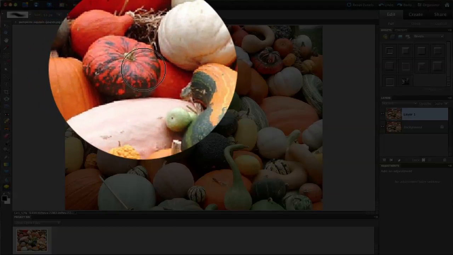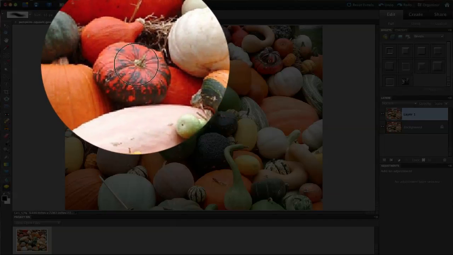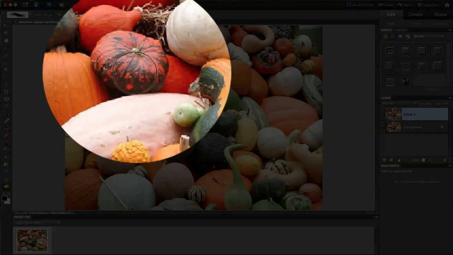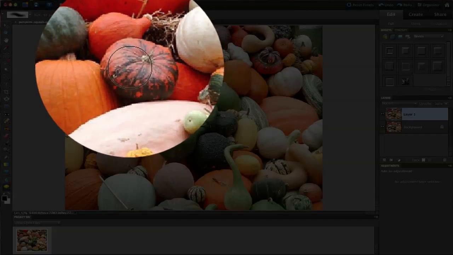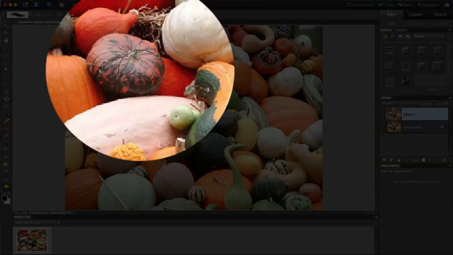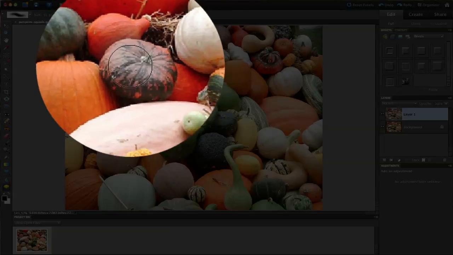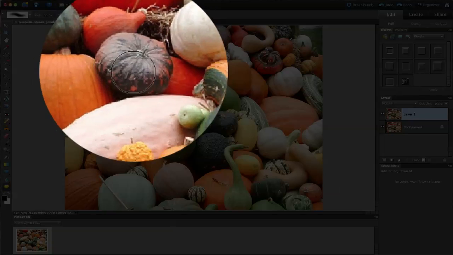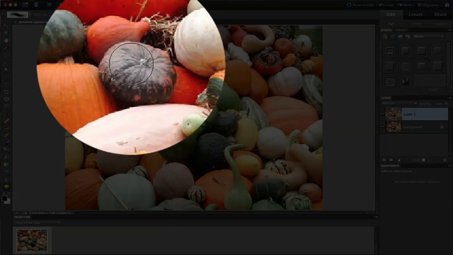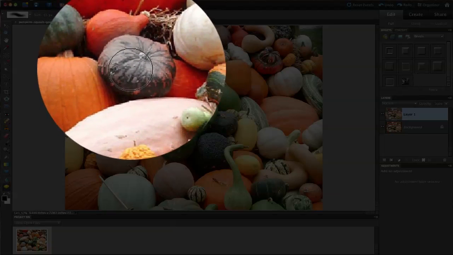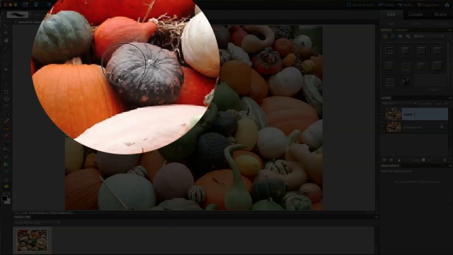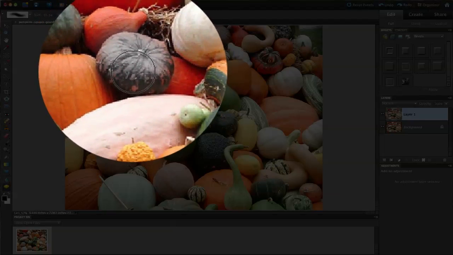We'll pick a really bright pumpkin here and just start painting over it with our paintbrush. The way this works is the more we go over it, the more it starts to desaturate. You can see where the color is actually disappearing. We're getting rid of all the color right there. You can take it all the way back to just black and white.